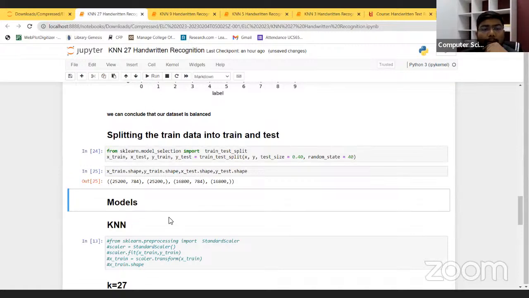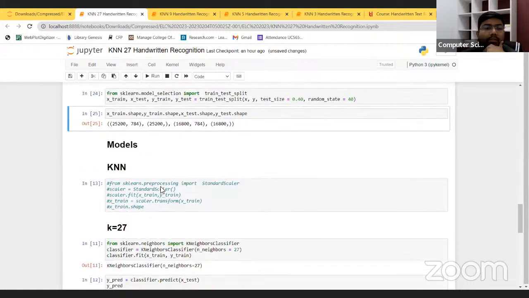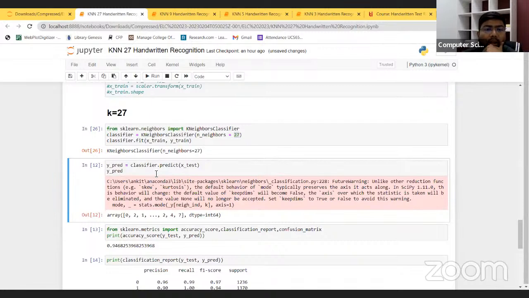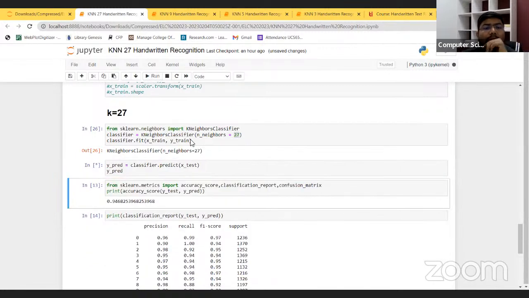Now you can check: 16,800 images are for the testing and 25,200 images are for the training only. So k is equal to 27. We have identified a 27 nearest neighbor classifier. And if we are going to predict this for the 16,800 images, it will take a little more time than the 8,400 or 12,000 images.